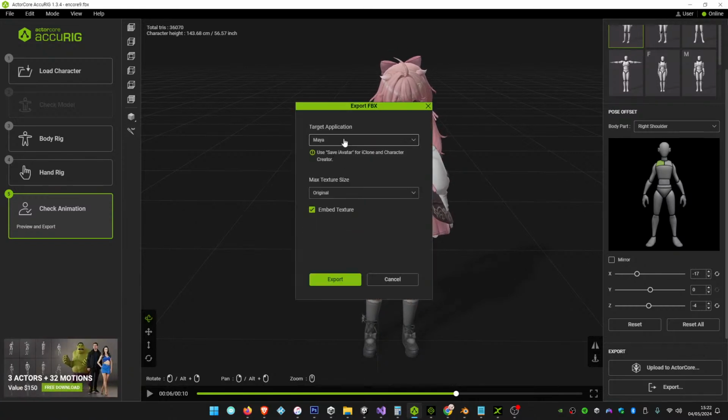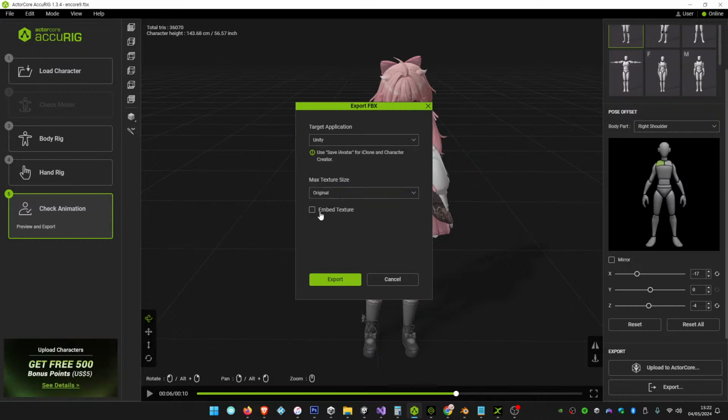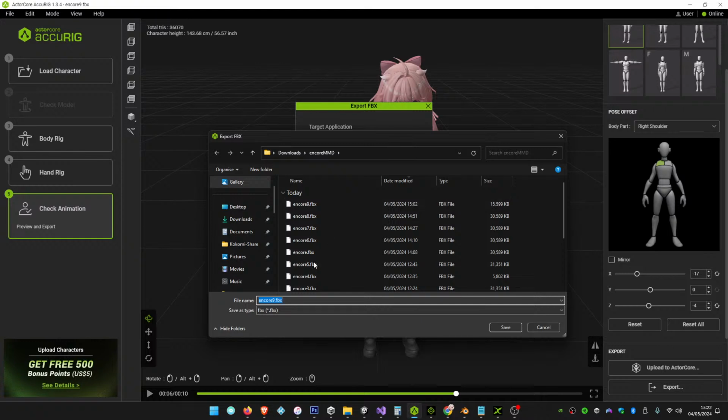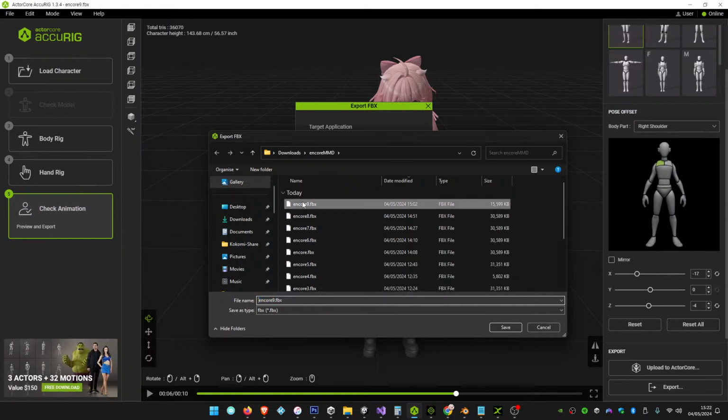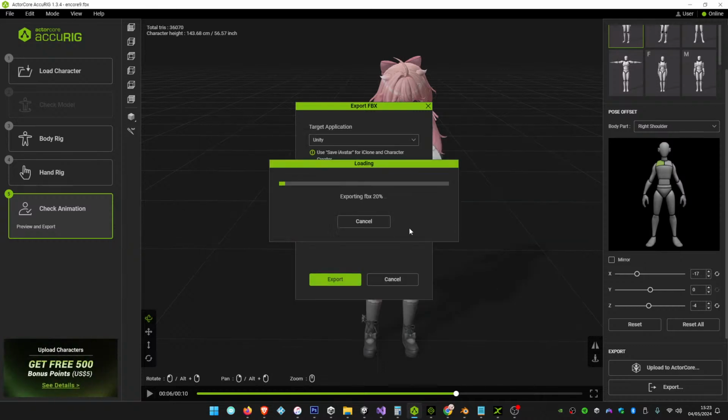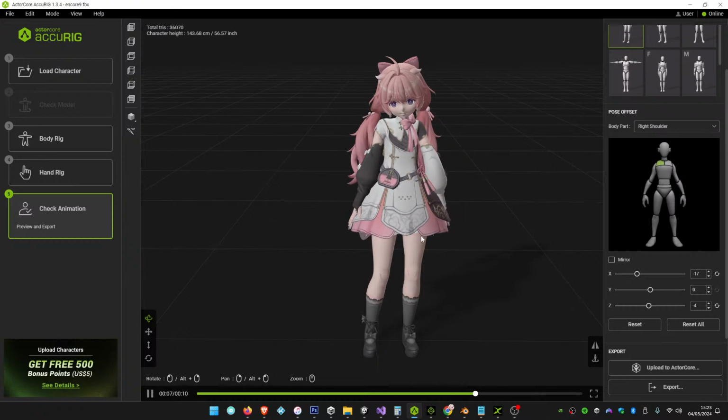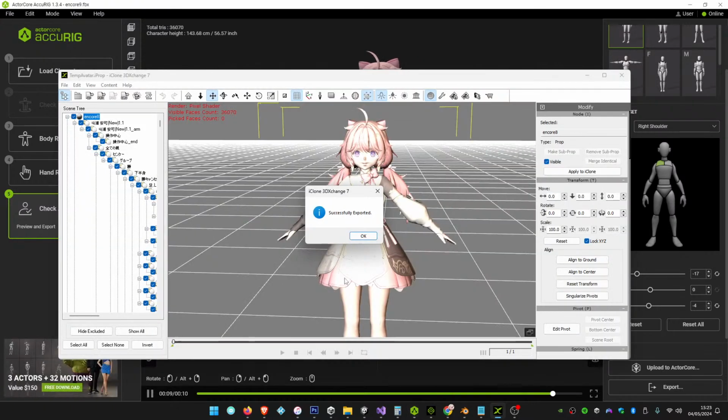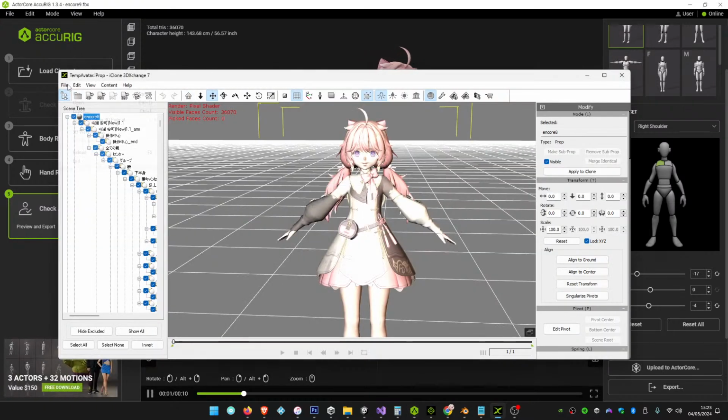Alright, so export as FBX, Unity, embed textures, original size. This will be number 8, I guess. Iteration number 8, number 10, I guess. Why did I say 8? I have no idea. Iteration number 8, go. Okay, now we should be able to load that version.